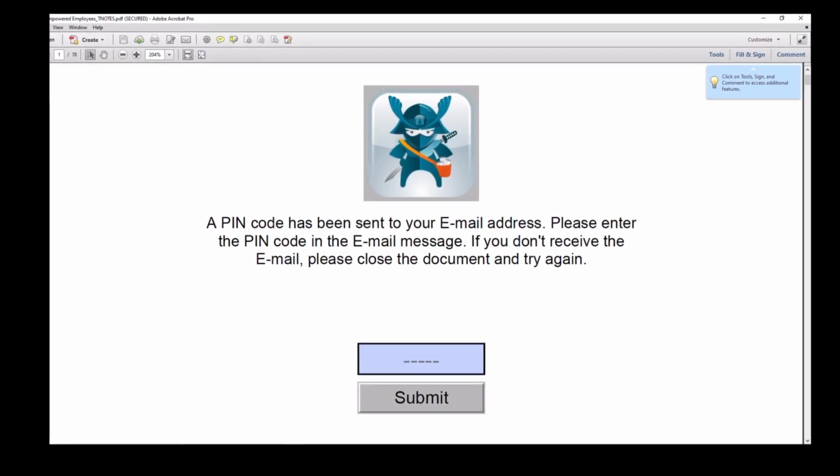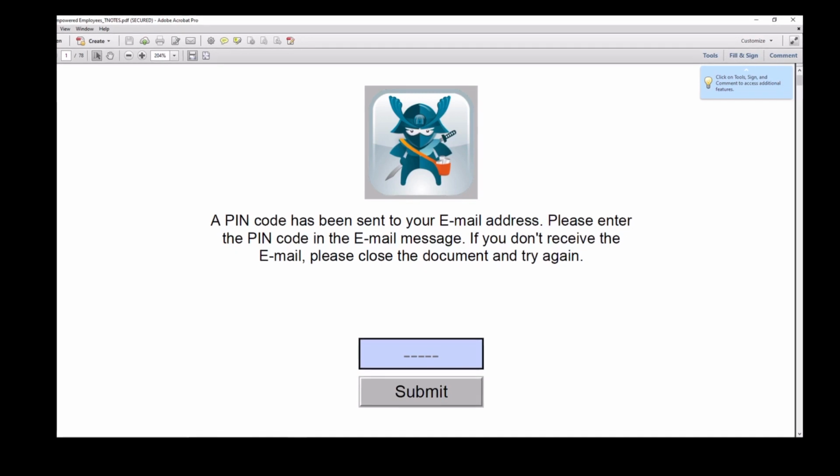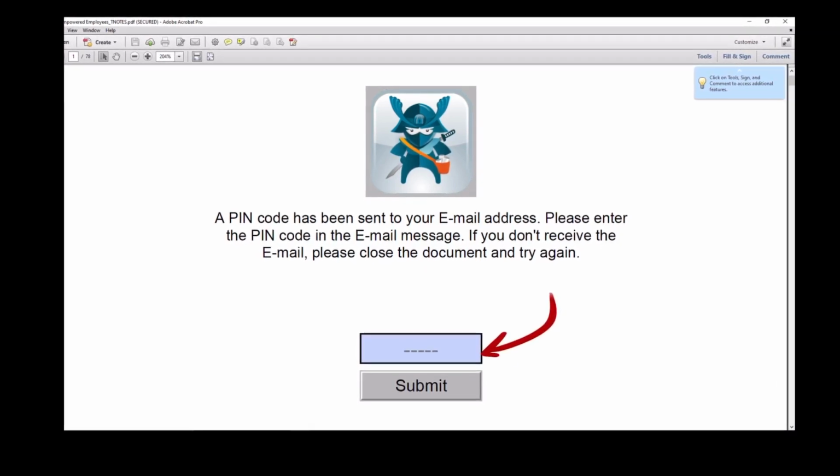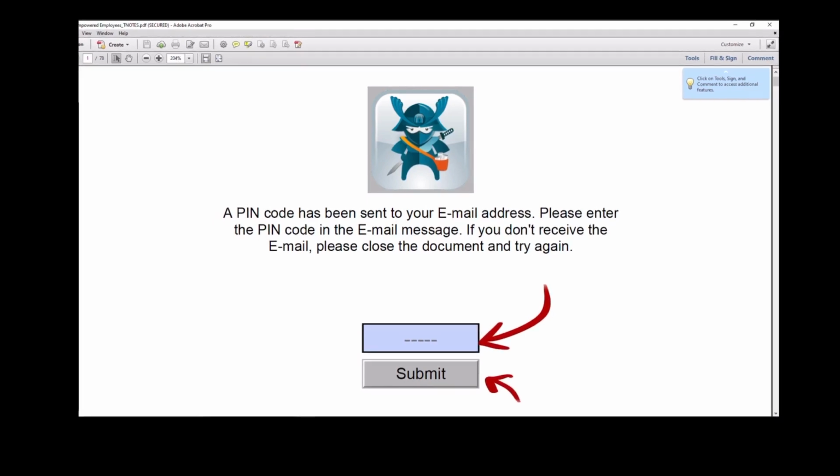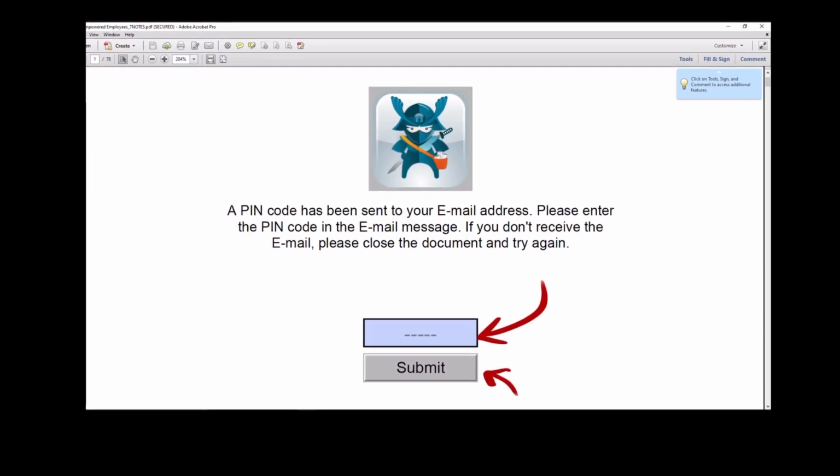A PIN code will be sent to your email address. Enter the PIN code in the PDF document and click Submit again. You now have permanent access to your PDF documents.